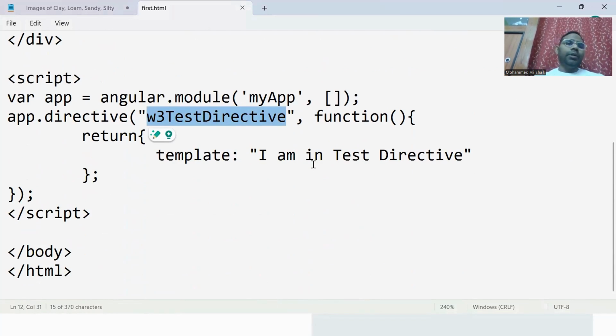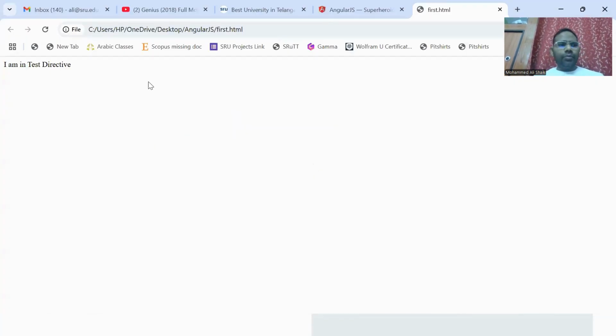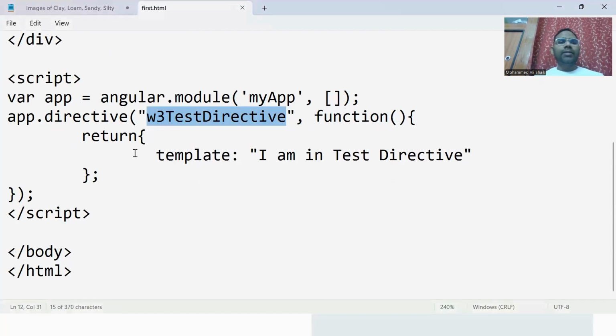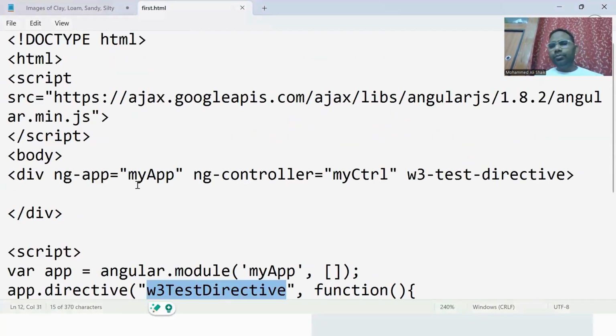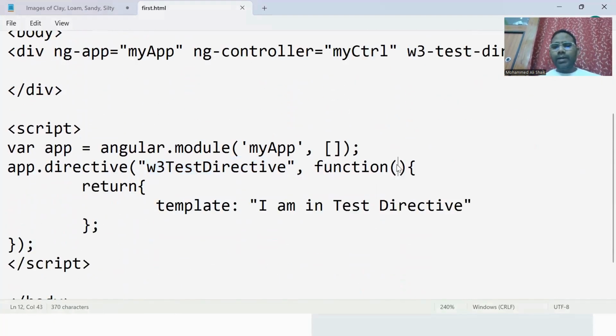Okay, W3 test directive will get, I am in test directive, nothing inside the div, so it is going to load that particular constructor. So this is regarding our test directive. If you want any constructor, a simple constructor or a default parameterized, whatever you say, you can use this particular attribute over here. You can pass the values as required and you can do the work.